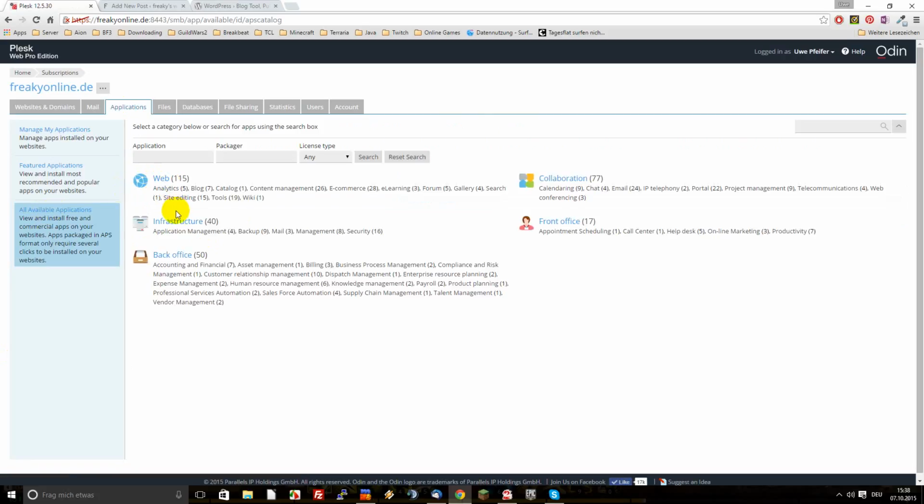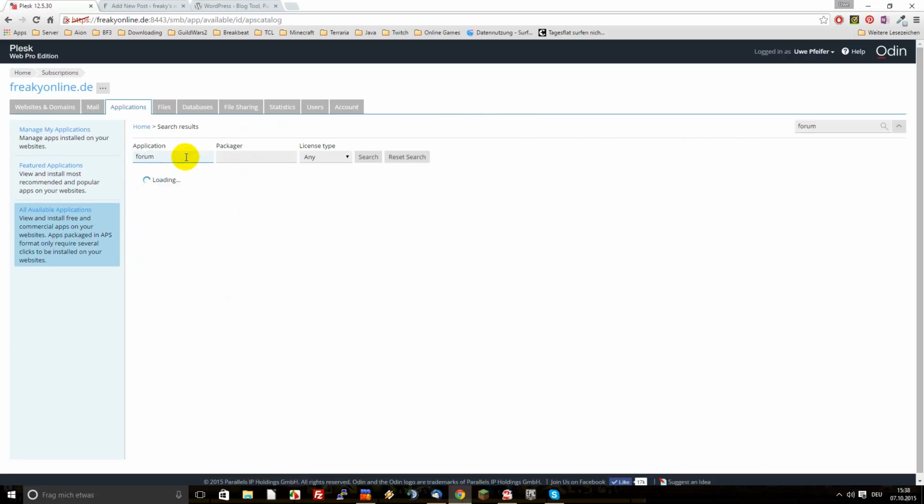Web, infrastructure, back office, collaboration, front office. You have a lot of options, for example, if I type forum, an open source community building solution. Yeah, better is phpBB. One moment, let me check if that is also in the list. Yeah, you can install phpBB, which is a really good forum.